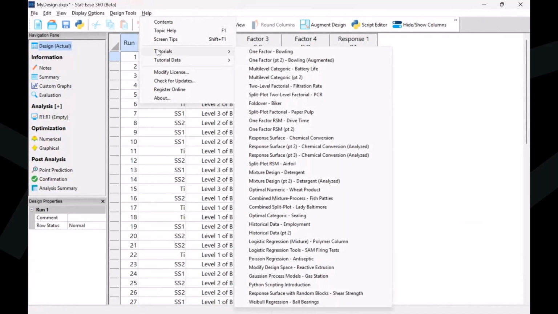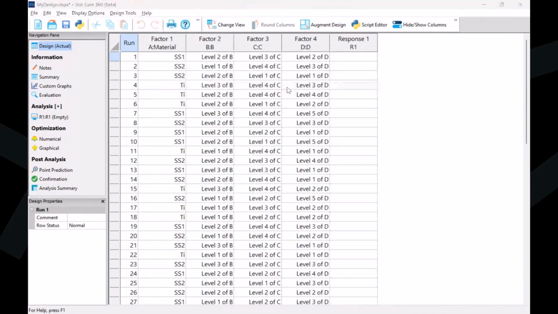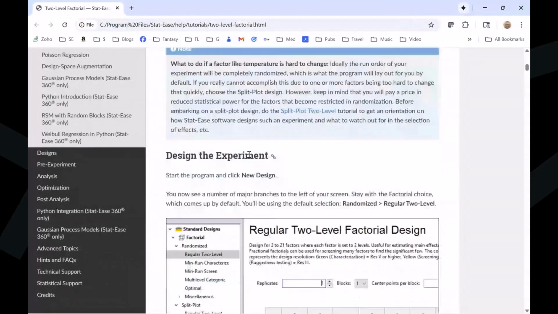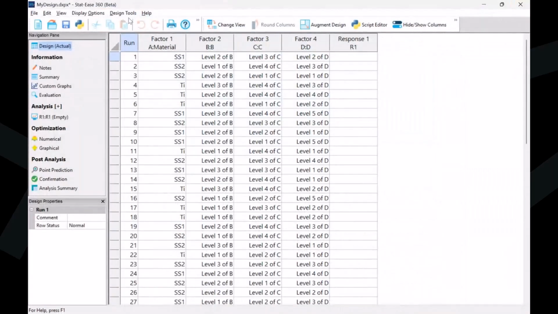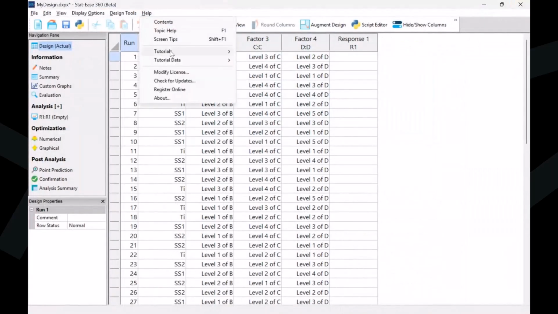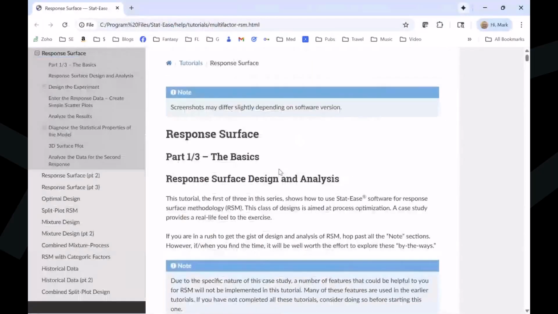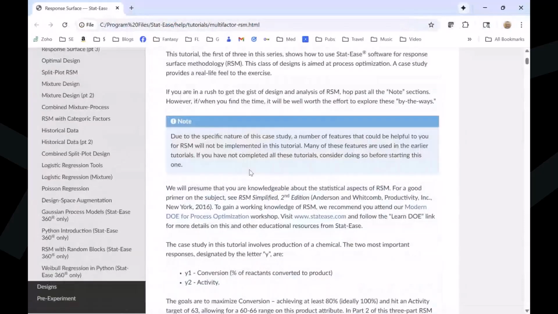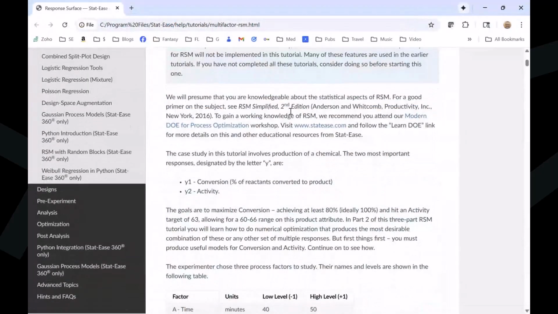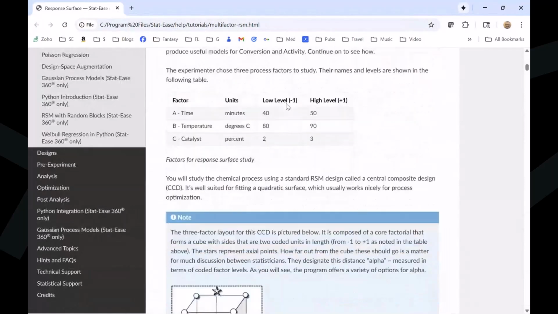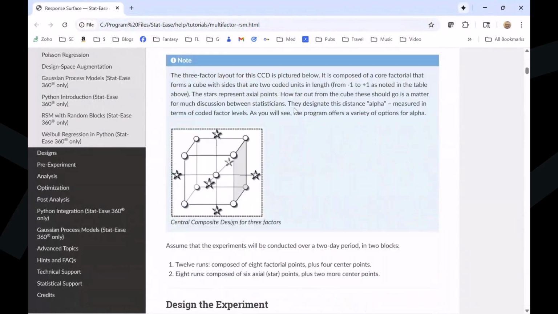So we have in the software a nice tutorial on the 2-level design, and I'll give you one case study of that. And then we also have one for the response surface methods, and this happens to be a chemical conversion example. George Box worked at Imperial Chemical, so a lot of work in the chemical industry from the 1950s on with DuPont and beyond using these tools. And here's the layout that Box invented with Wilson.